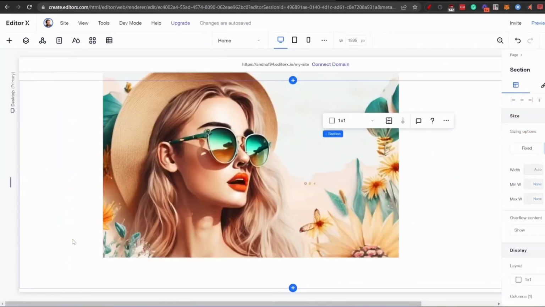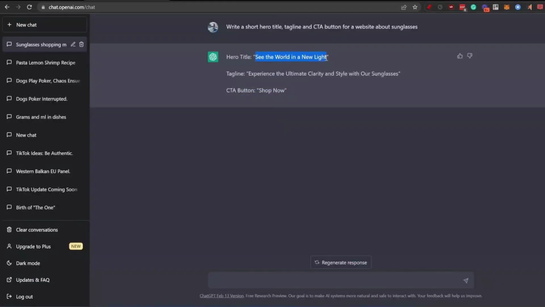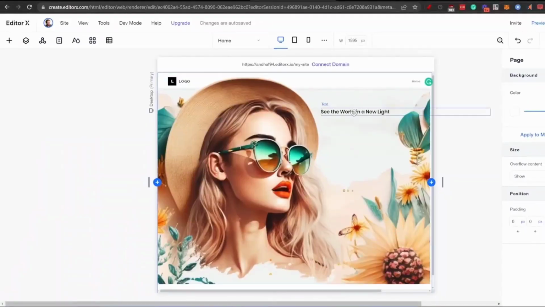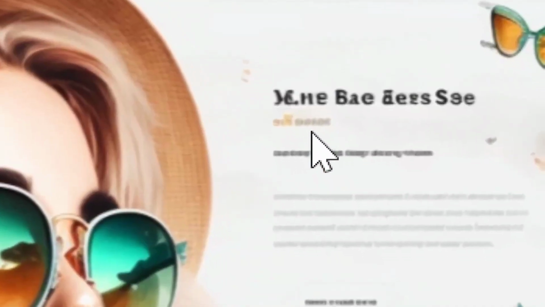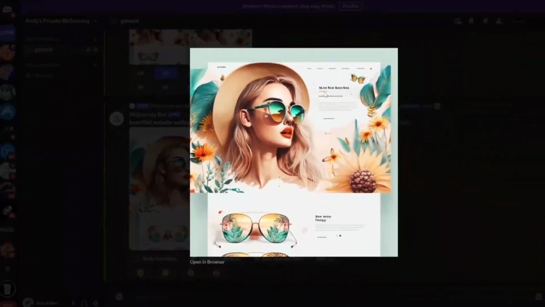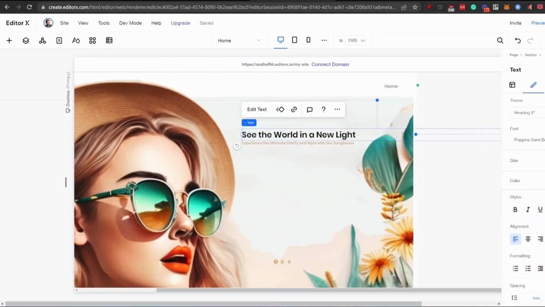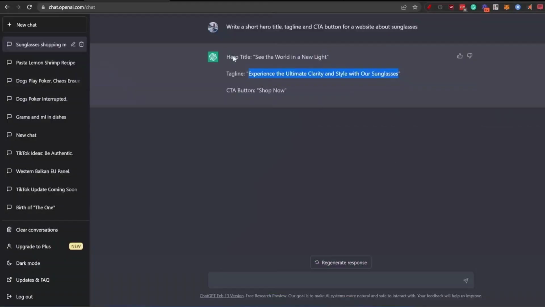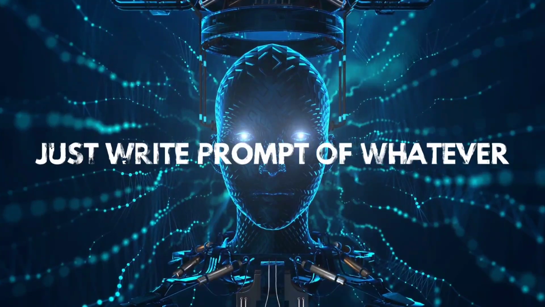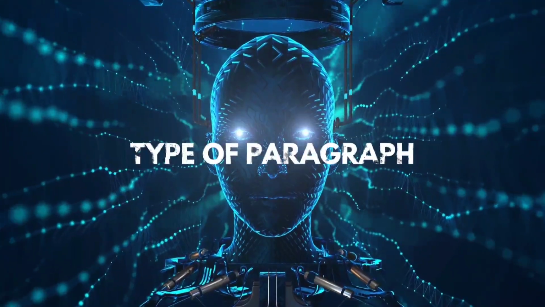And then adjust its size and add the title text element and then copy the title from ChatGPT that you just generated, paste it there, adjust its size and color, then again add an element to add your tagline, copy that tagline from ChatGPT that you just generated and then paste it there. Again adjust its color and size, and then the final paragraph, you can ask ChatGPT to make that paragraph for you again. Just write the prompt of whatever service or product you are selling and it will provide you with a basic type of paragraph.